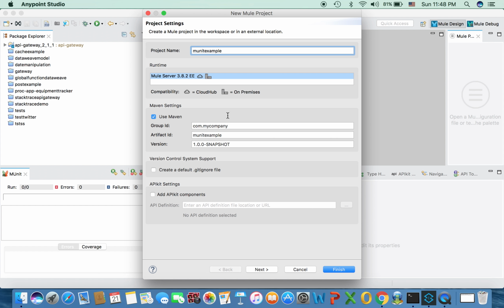When I click on use Maven, it by default populated the information as com.mycompany. I'll just rename it to com.testingunit. This is my group ID, and the artifact ID is nothing but the project name. For the version, I'll just make it 0.1.